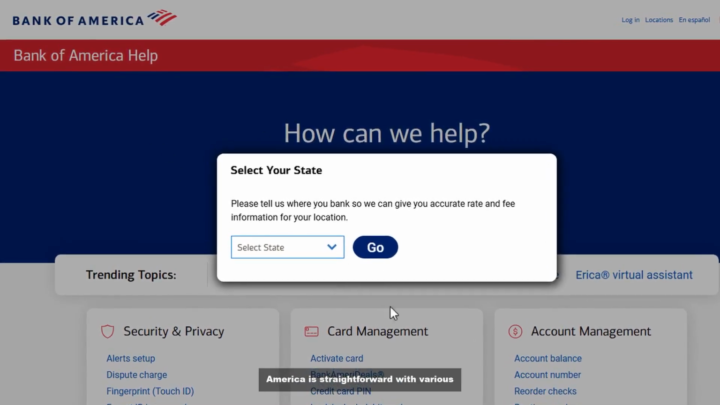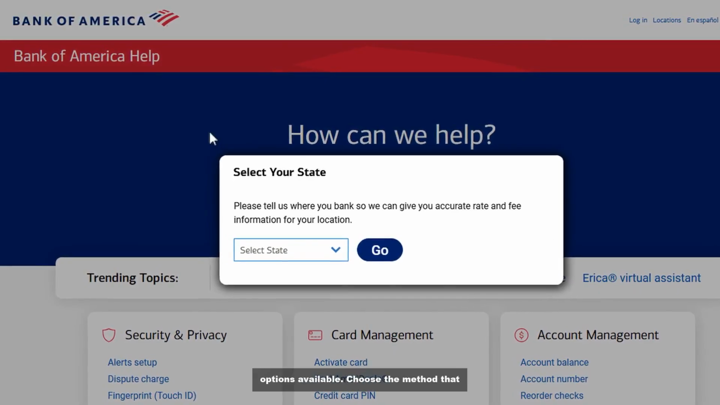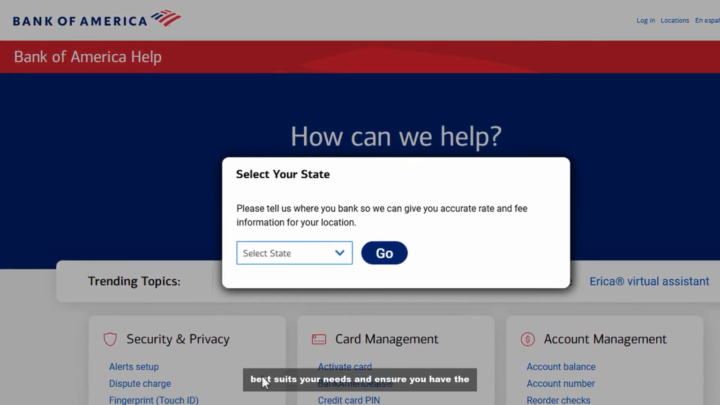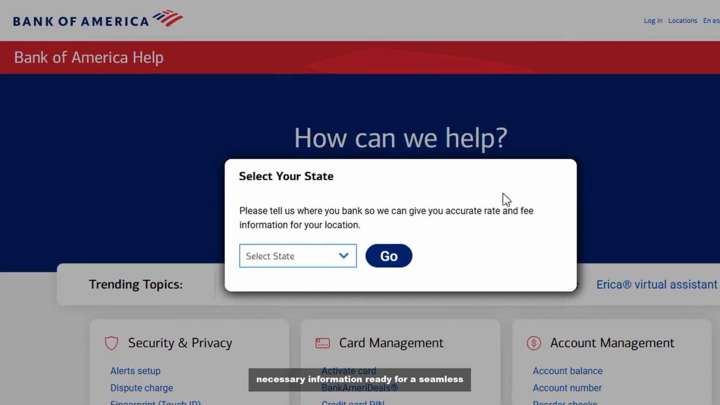In conclusion, withdrawing funds from Bank of America is straightforward with various options available. Choose the method that best suits your needs and ensure you have the necessary information ready for a seamless experience.